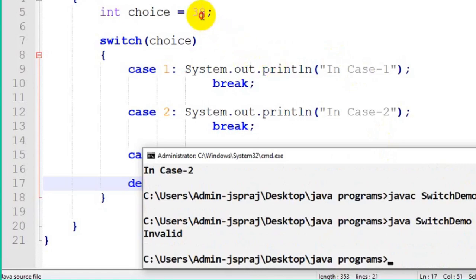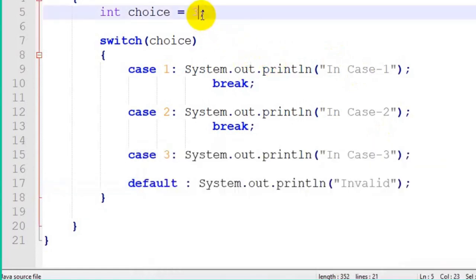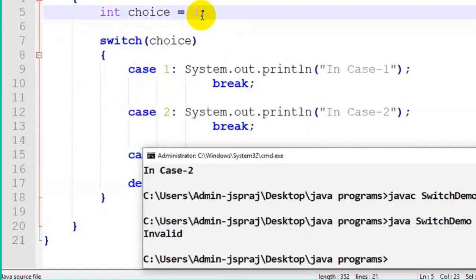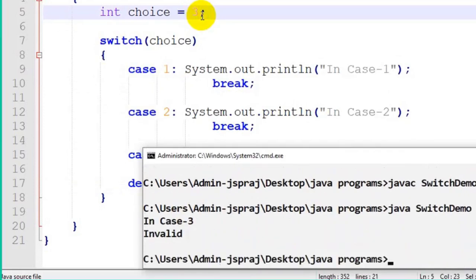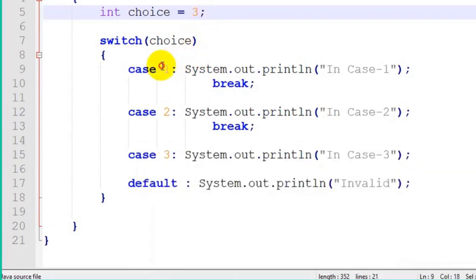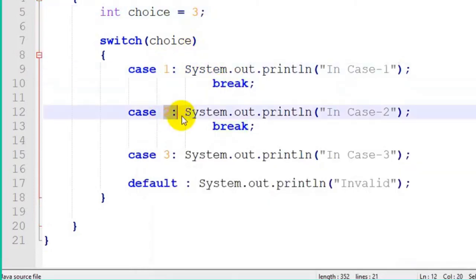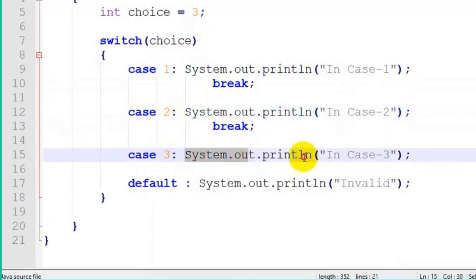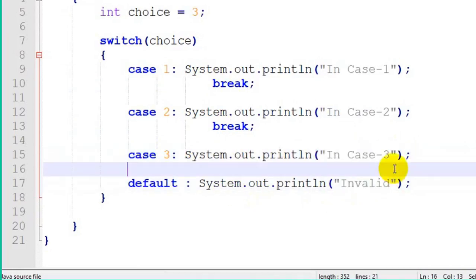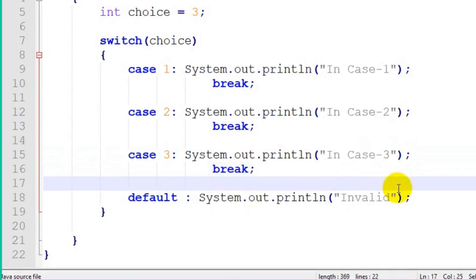Yes. But now, is it efficient? Not yet. Can you tell me what the output will be? I'm giving it as 3. When I execute and interpret it, look at the output. When I give choice as 3, the output should be case 3, but invalid is also getting executed. Why? In case 1 you used break, in case 2 you used break, but in case 3 you have not used break, so it executes case 3 and then the remaining blocks, so default invalid also gets executed. Therefore, make it efficient by using break here.